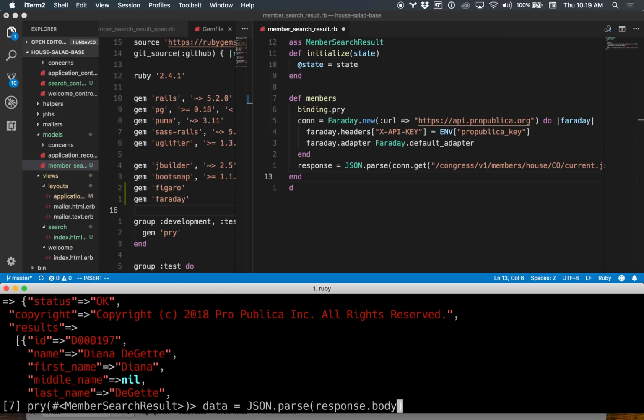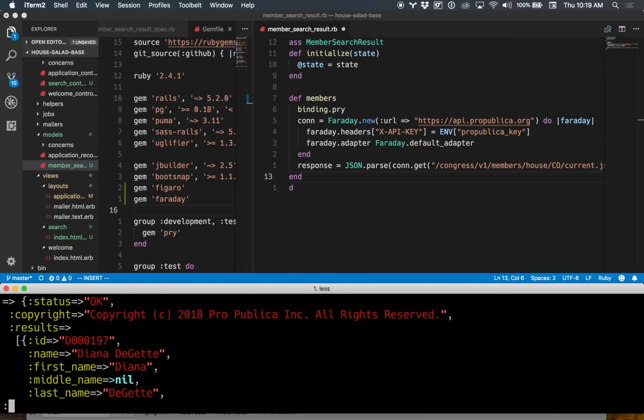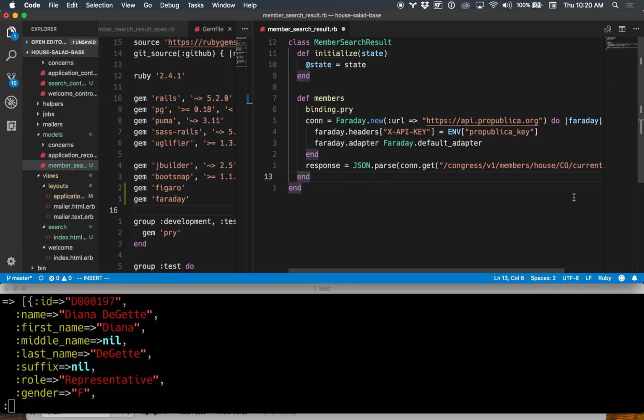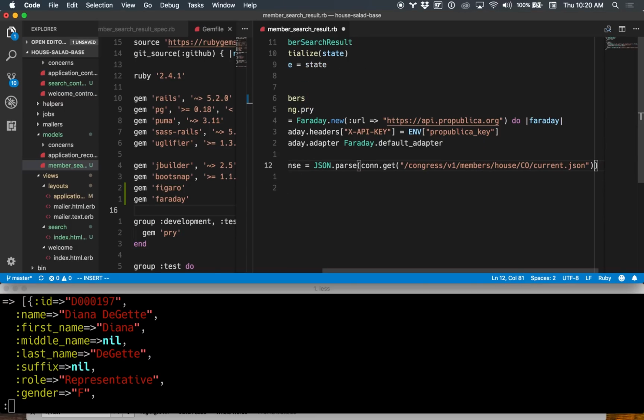Yeah. So can we also work with symbols instead of strings? Inside the body, we can pass a second parameter to the parse method. We could do symbolize names. True. Cool. Okay, so let's check that again. That looks good. So results appears to be this array. So data results. Sweet. Looks like that array of representatives.